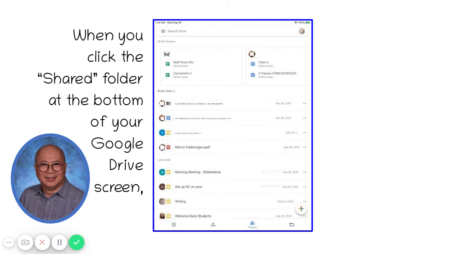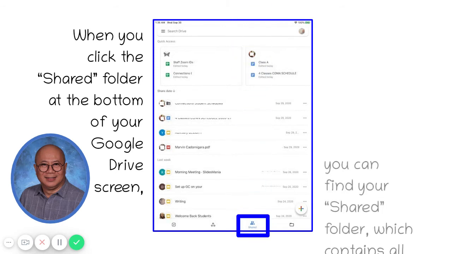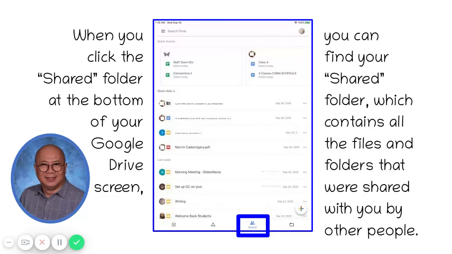When you click the Shared folder at the bottom of your Google Drive screen, you can find your Shared folder, which contains all the files and folders that were shared with you by other people.